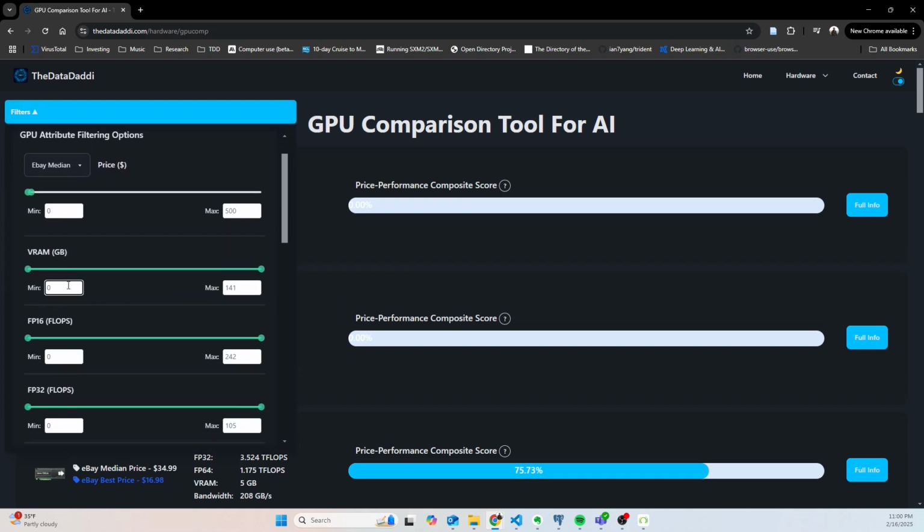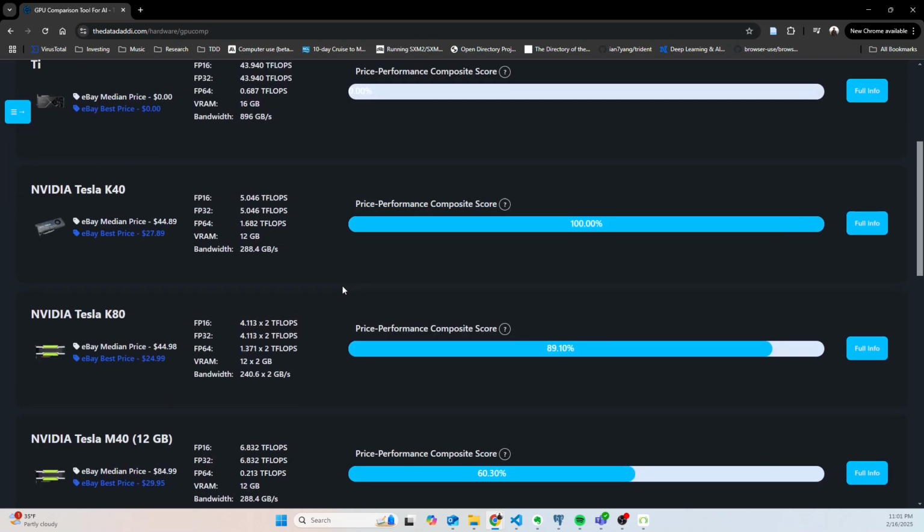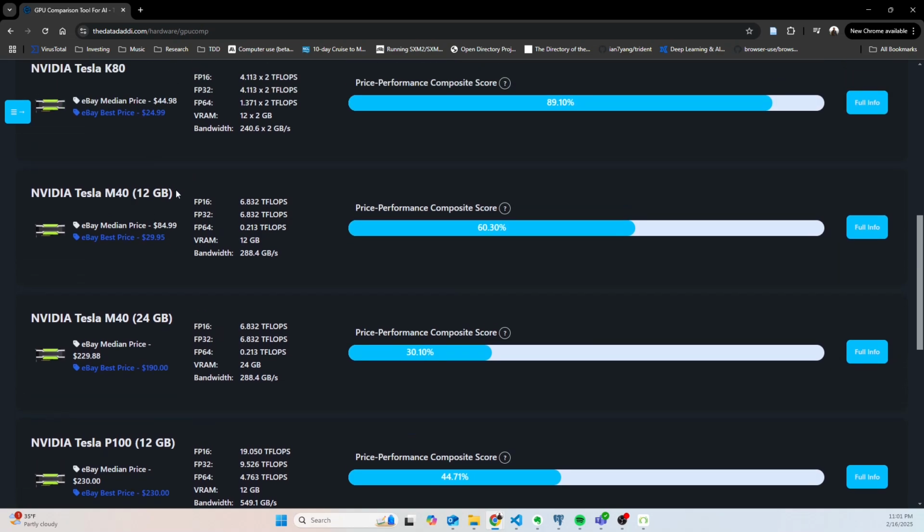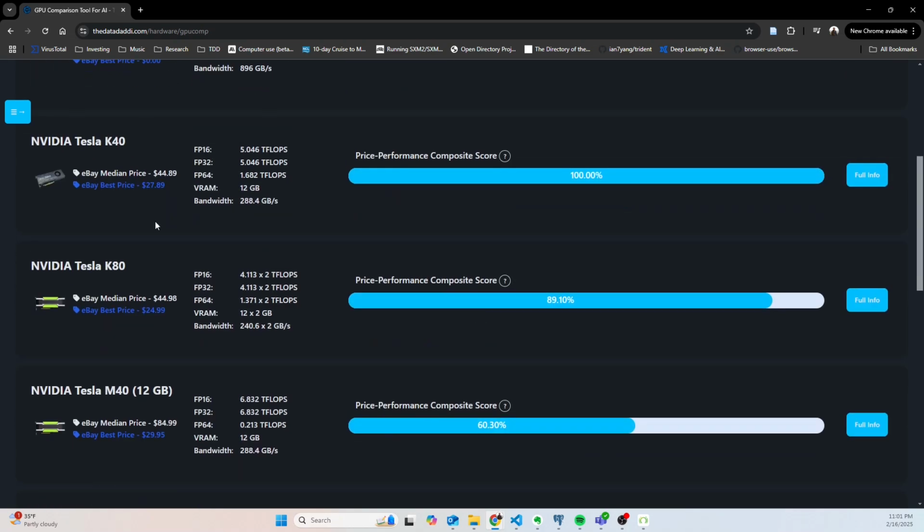And let's say, okay, I don't want anything less than 12 GB of VRAM. So there you go. That reduces your options even more. And now you've got everything between that price and with more than 12 gigs of VRAM.